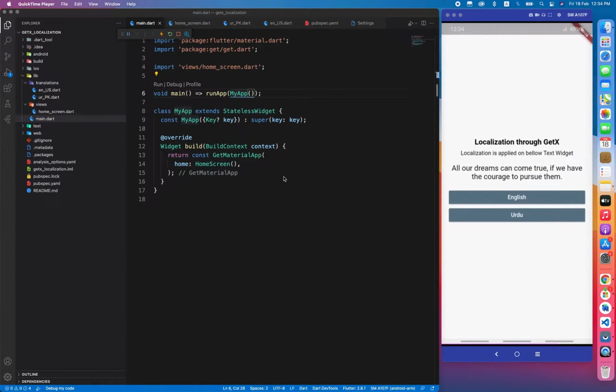In this video, we are going to learn about localization using getX. You will be able to learn how to localize your app using getX. Right? So I have created a very simple UI. As you can see on the right hand side, there are three text widgets and two buttons.